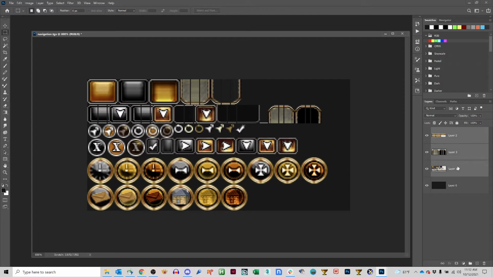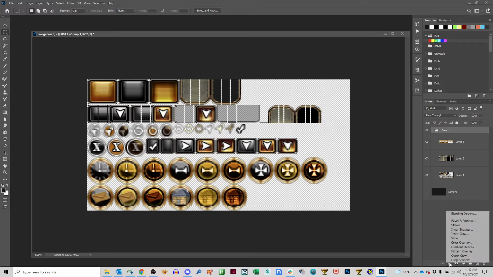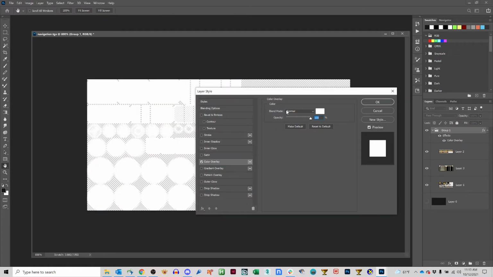One fun thing that we could do is group all of your buttons, and don't group this in with your background. Keep your background layer separate. You can even turn it off if it's easier for you to understand this. And then group this with Control G in Photoshop. So now all of my buttons are in this one group. And then I'm going to add an effects color overlay. Make sure this is set to blend mode normal. Set it to white, 100% opacity, and hit OK.